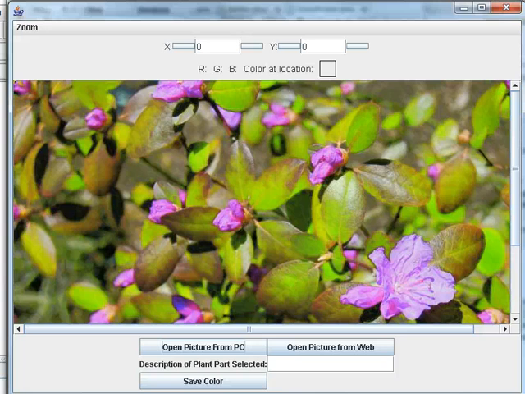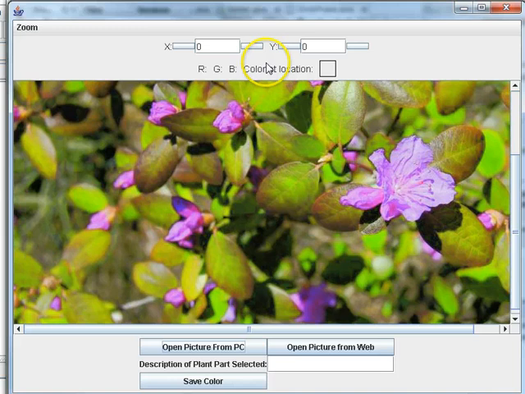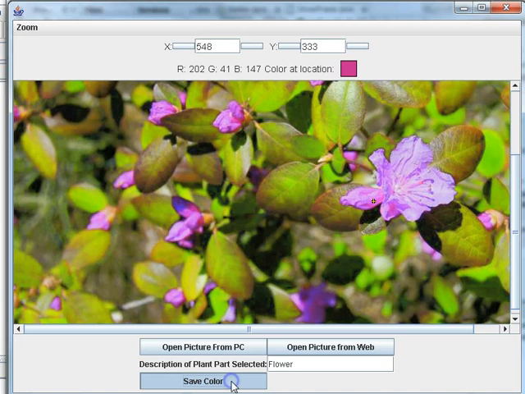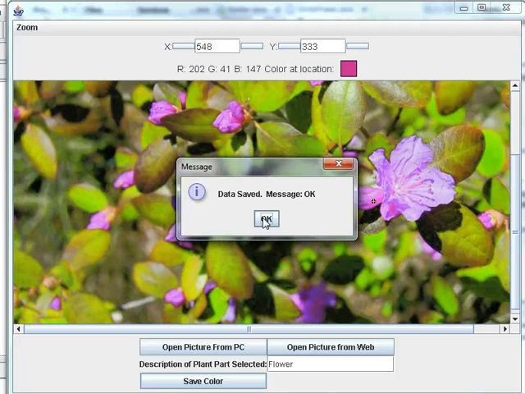Now, note that I can scroll. I have a scroll pane. I can click, and watch when I click, it's going to grab the red, green, and blue values where I clicked and put that color here. That's kind of dark, that's good. Then I'm going to say flower. I'll put that in a JTextField, and I'll choose save color. Okay, data saved.